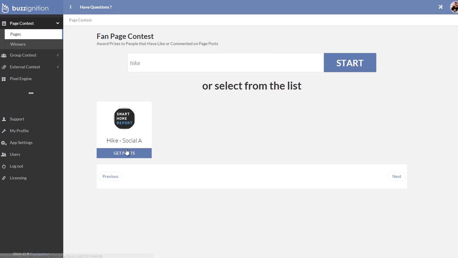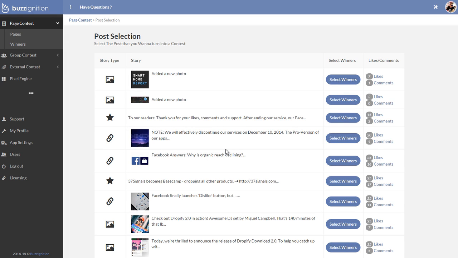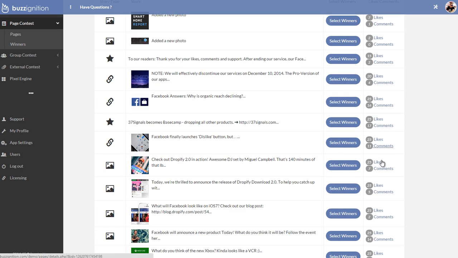Then I could simply choose get posts, which then goes and connects with your fan page and gets all the posts on there. Now here's the cool thing. With Buzz Ignition, any post can instantly be converted into a contest, which is great. So you have incentives in every single post to get people to like or comment. So as you can see, many of these have different likes and comments. So I could go for this one, for example.